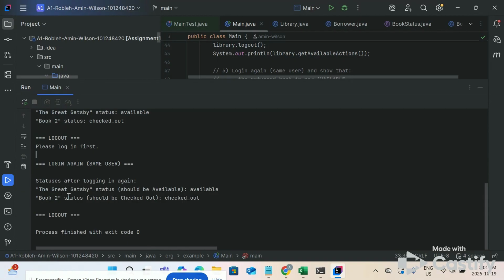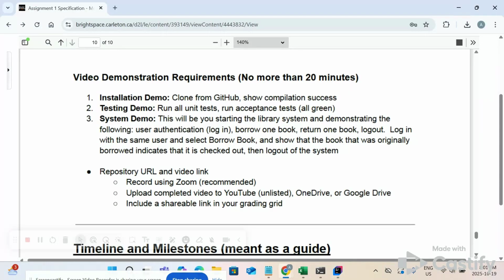And I'll be printing out both statuses of the books. So The Great Gatsby status should be available since he returned that one, and book number 2 should be checked out since he checked that out. And we'll log out again. And that is the second part, and that is the system demo.